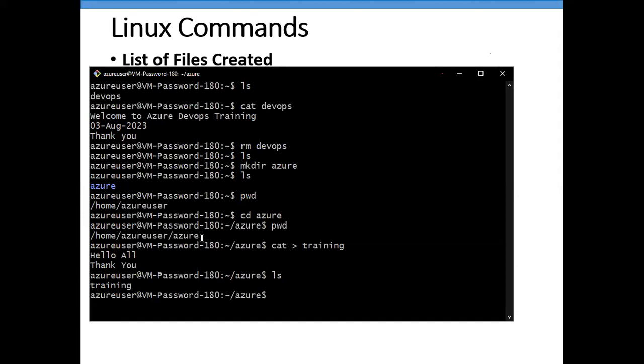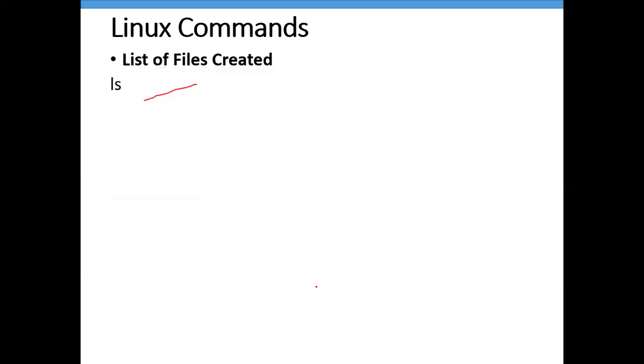Right now, the current location is Azure. I need to go back to one of my previous directories. As per my current location, what is the name of my previous location? Azure user. So if I want to go back to one of the previous directories, we have a command called cd space dot dot. Can I give one dot? Can I give three dots? No, only two dots. cd space dot dot.